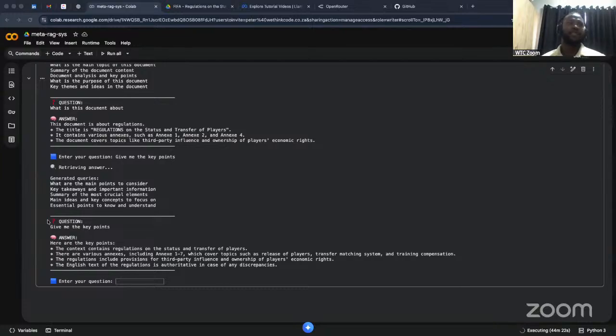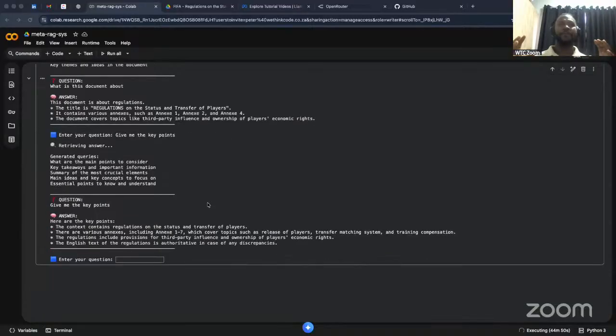But essentially, the last question I gave it was, give me the key points. And these are the key points it has given me. The context contains regulation on the status of player transfers. There are various documents, so it's essentially the same thing. The regulations include third party. The English text of the regulation is authoritative in case of discrepancies. So essentially that's what I have done. I've created this system whereby I can feed it any PDF and then the AI model will learn off that PDF and then we can ask it specific questions.